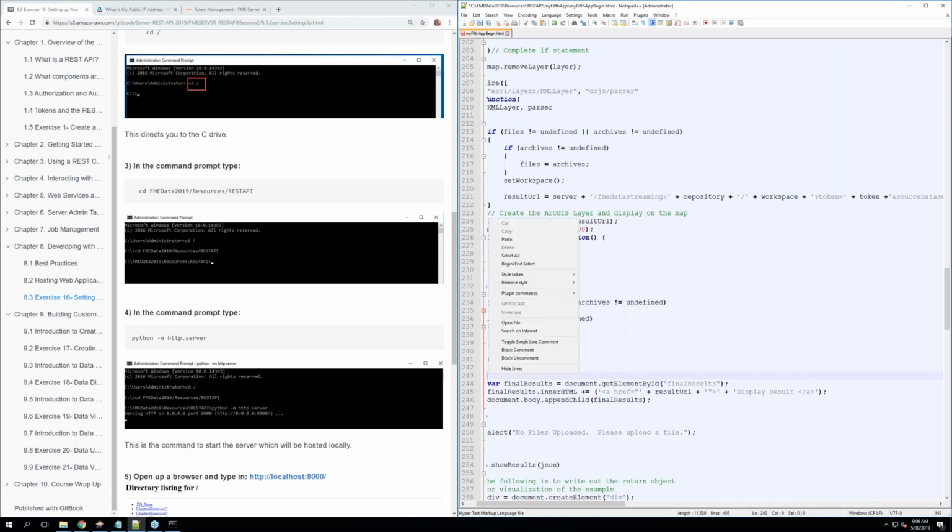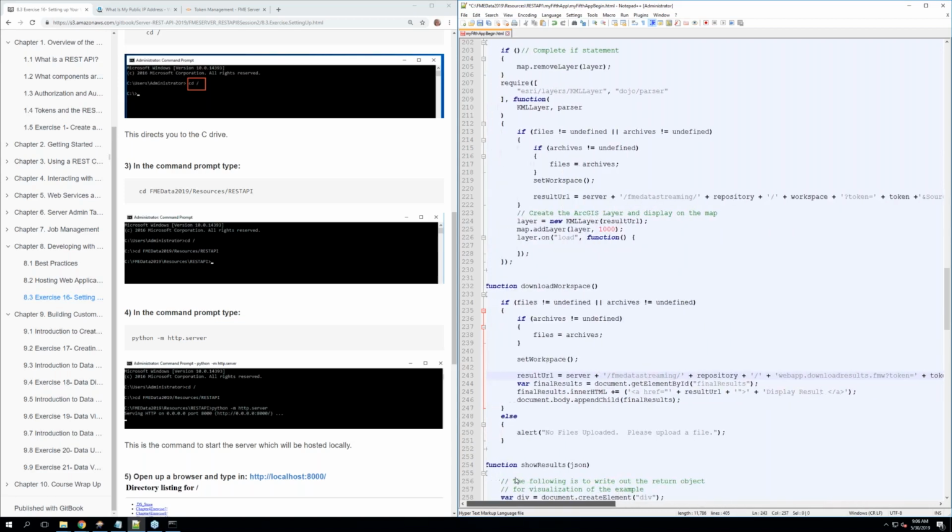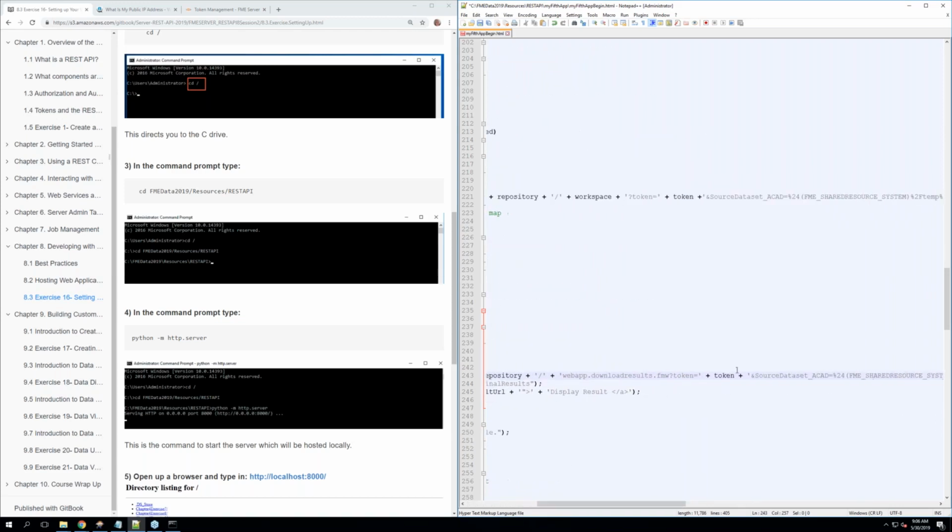If you do notice that you have an authorization mistake, the first thing to check is that you have the line with the token visible. So it should be question mark token equals plus the token here. So I'm sorry for that mistake, but hopefully that doesn't catch anyone up.